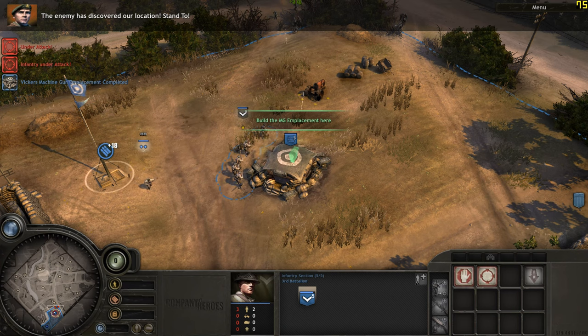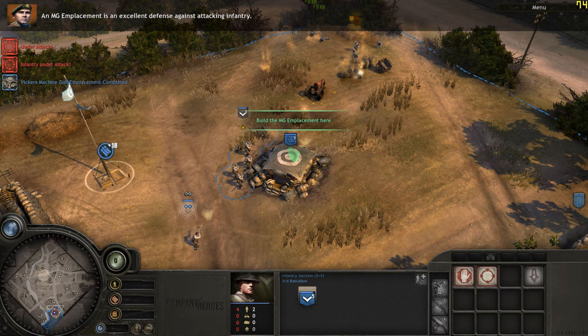The enemy has discovered our location. Stand to. An MG emplacement is an excellent defense against attacking infantry.